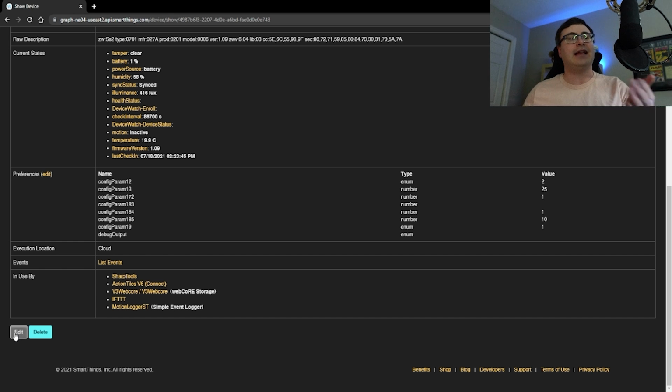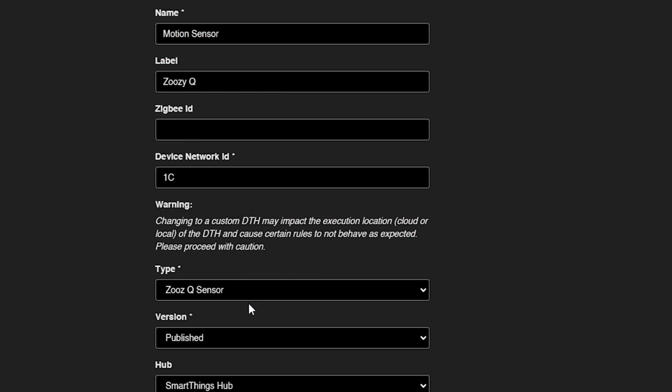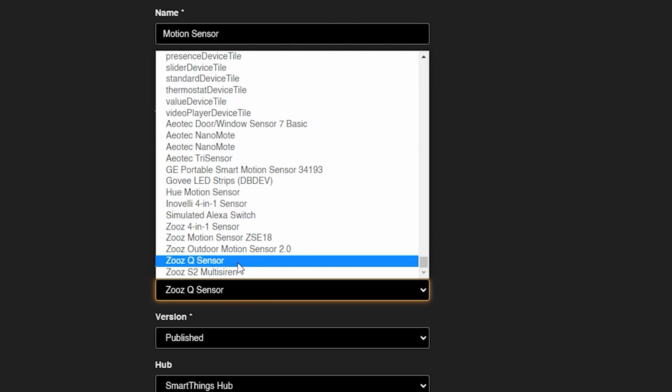Well, if I hit edit on any of my devices, there's a number of things that we can change about them. So here is the type, and this is really what sets the way that your device works in Samsung SmartThings. And you can see I'm at the bottom of the list, and that's what I'll tell you. Most of your custom device handlers are going to show up at the bottom of this whole list.